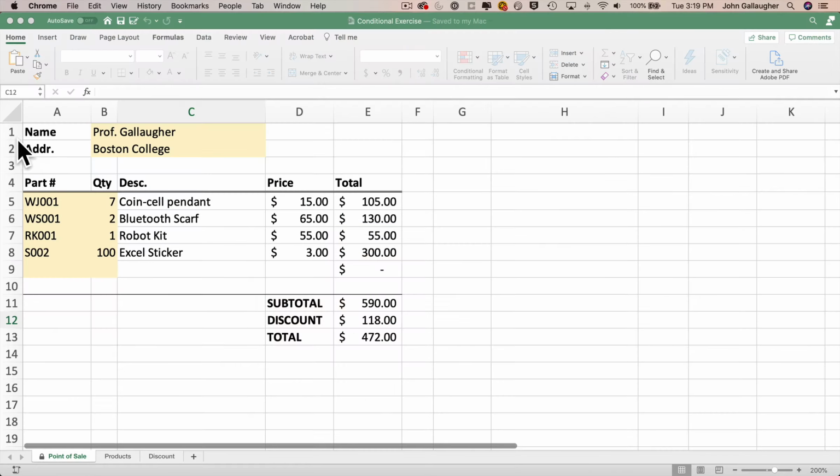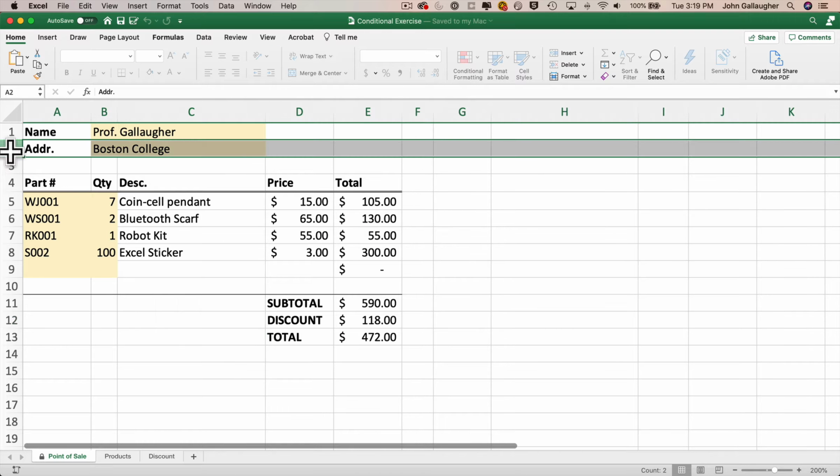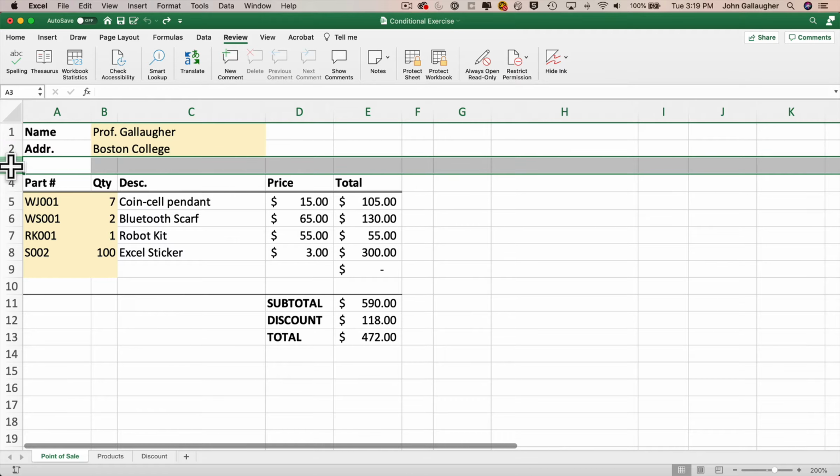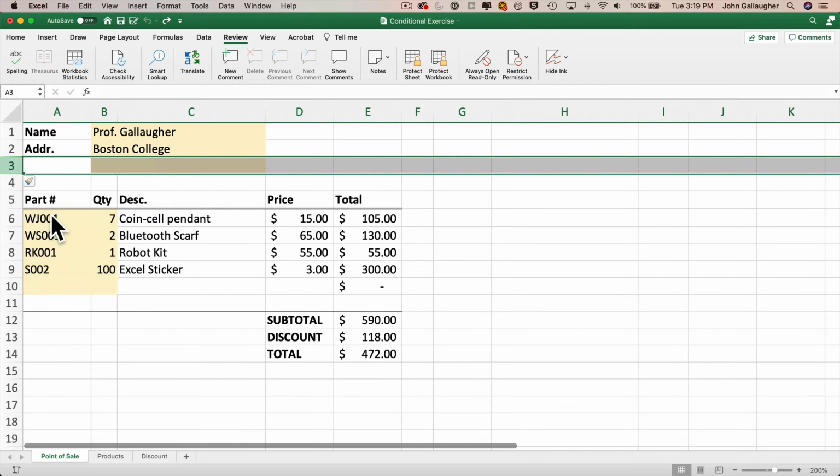So first, if I try to insert a row when I right-click on a row number, I don't see the Insert option. Oh yeah, that's because I protected this worksheet at the end of the previous lesson. But we know how to fix that. Just click the Review tab, and then click Unprotect Sheet. Then I'll right-click on row number 3, I'll select Insert, and I've just added a new row.